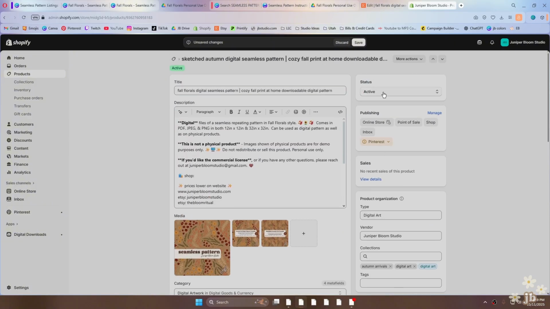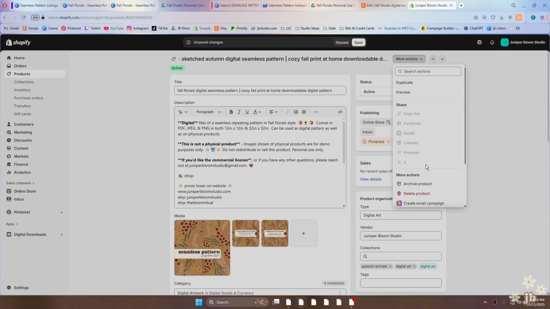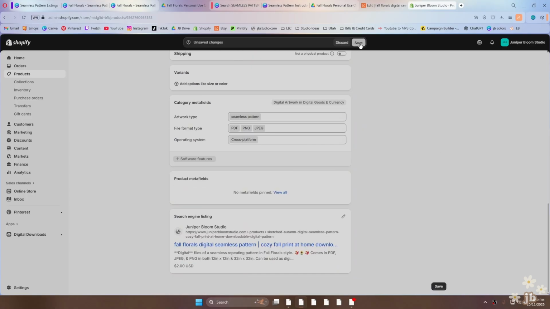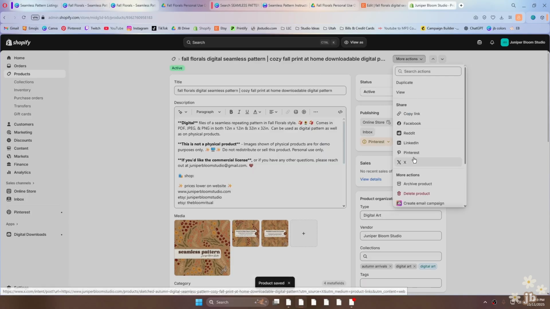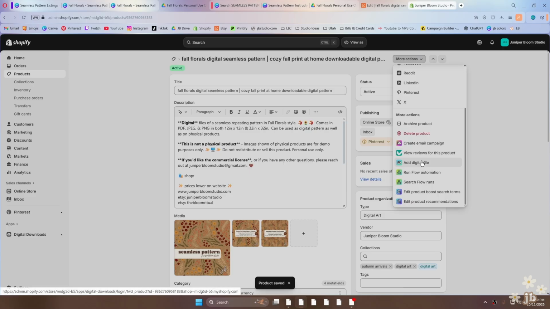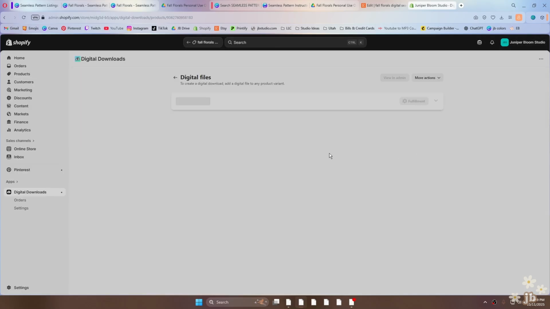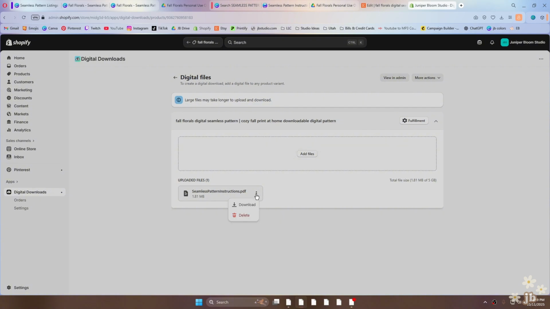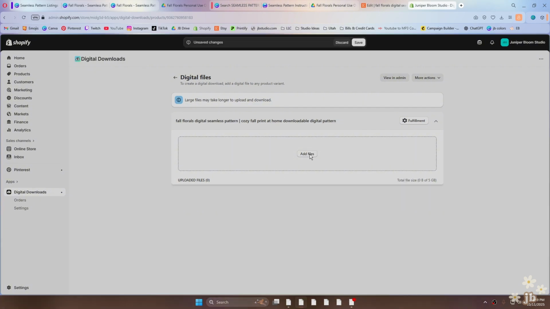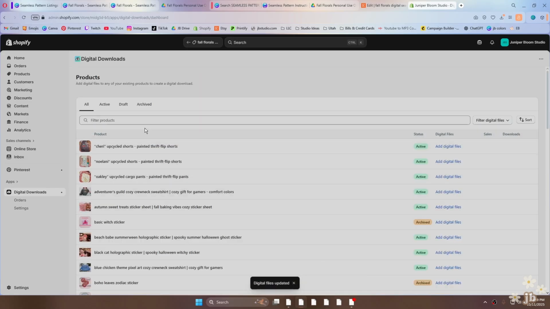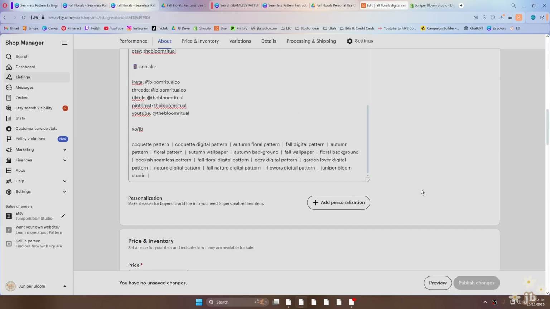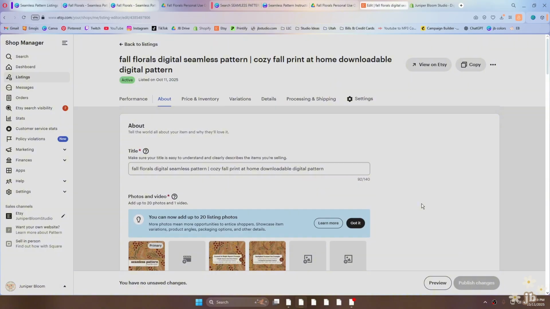And then more actions. Here, let's save this. You're gonna go more actions and add digital file. I believe you can only do that after you saved because I didn't see it before. You're gonna delete the old one, that's very important, and then add the new one. And there you have it. That's all you have to do for Shopify. It's very, very easy. You can obviously do more work when it comes to your SEO and such, but that is how I list my digital seamless patterns.